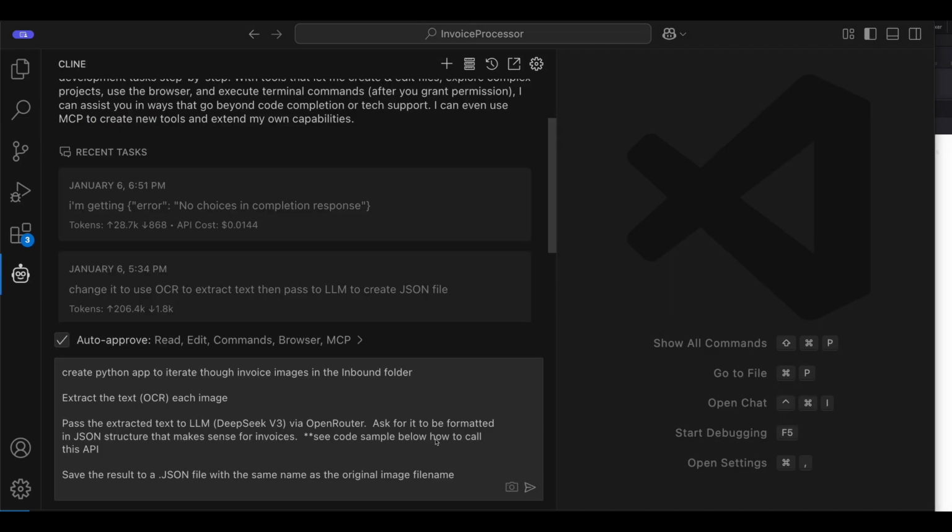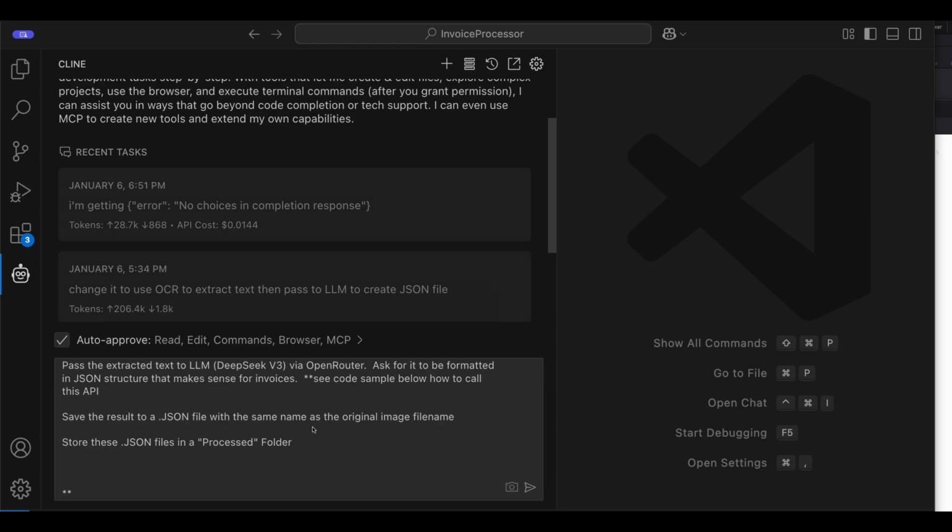So if I go back to Cline, I'm going to put in the task: create Python app to iterate through invoice images in the inbound folder. And I'm going to say extract the text with OCR, pass the extracted text to the large language model, DeepSeek version 3 via OpenRouter, and then ask for it to be formatted in a JSON structure, which is the data file that makes sense for this invoice. And then next we say save the result to a JSON file with the same name as the original invoice file name. So I want to kind of have a pair. I have the original invoice and then the actual data extracted from the invoice, and structured by AI in a way that makes sense. And then store that JSON file in the processed folder.